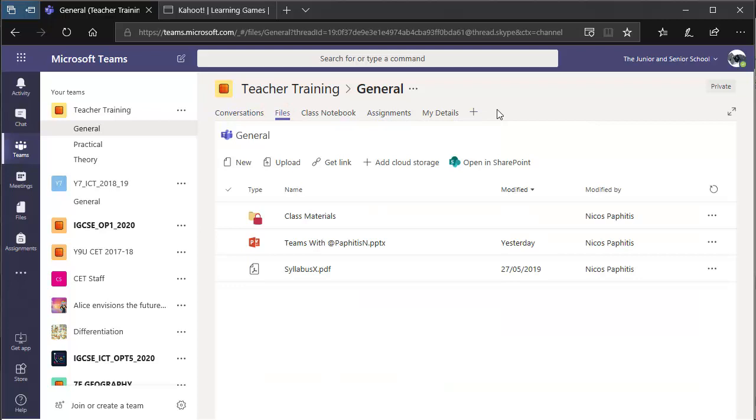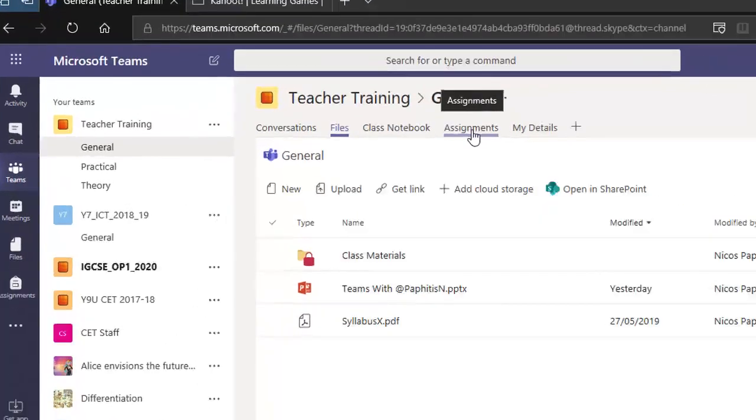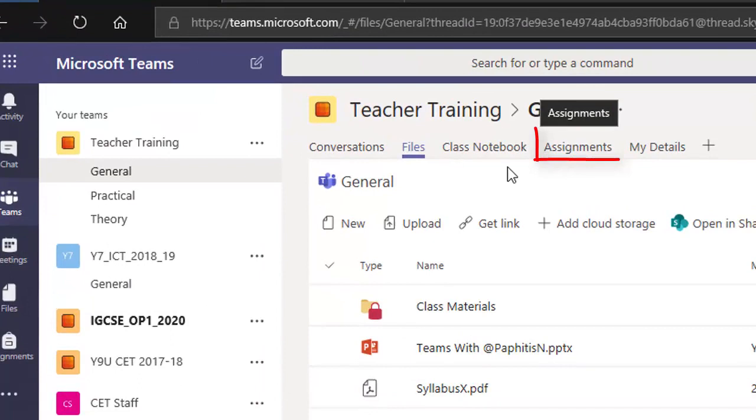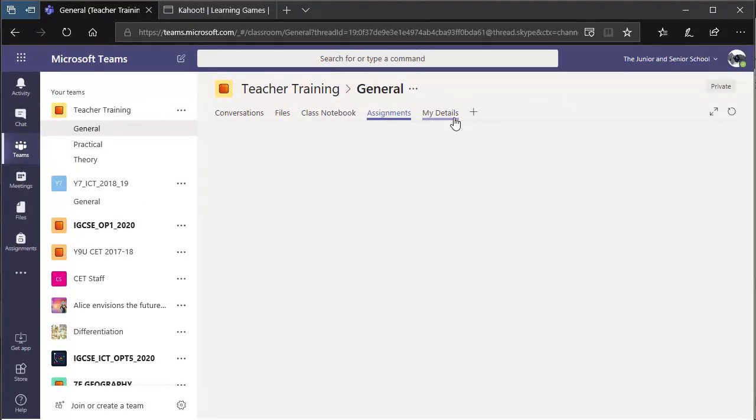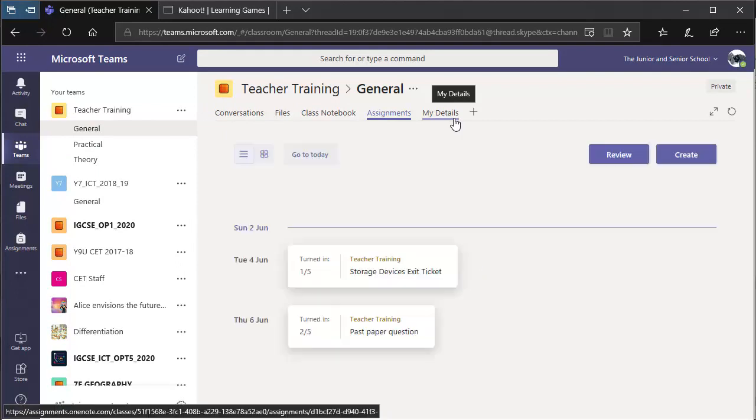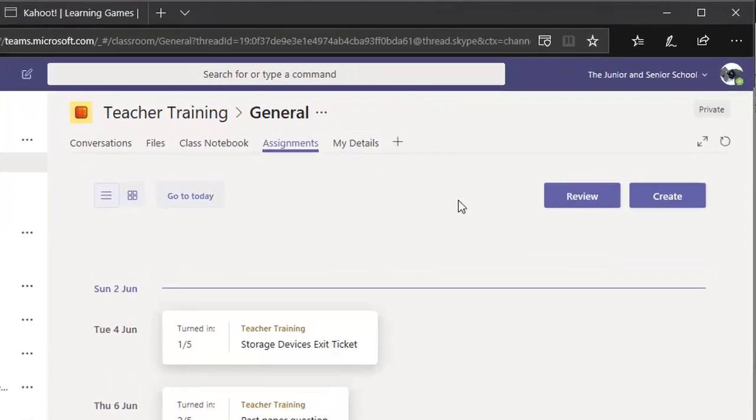The next one I want to go over, which is assignments, probably one of the biggest areas of Microsoft Teams, is the assignment section. Now, you can find the assignment section from the general tab only. So if I click on assignments, remember this is from the teacher end. We're going to have a look at both ends, the teacher and the student. So from here, very quickly, I can see that I can create. I'm going to show you how to create an assignment first.